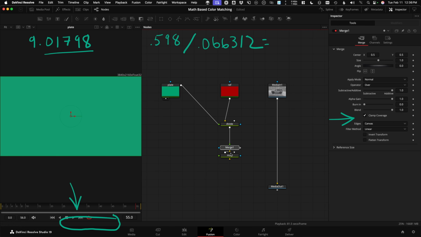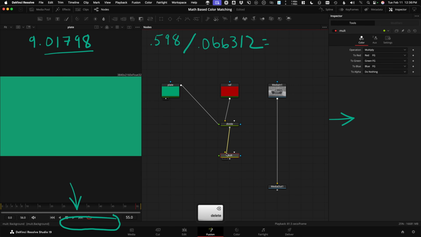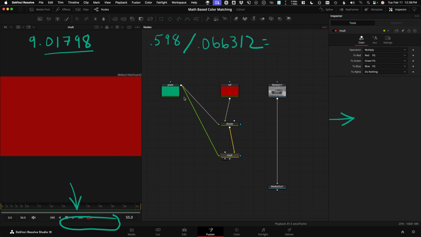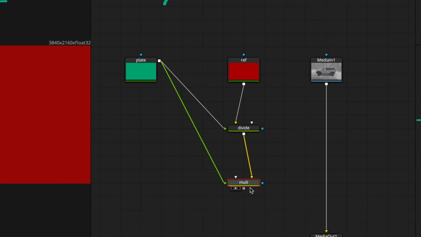and not do a merge. So don't do what I just did there. Just drag it straight on into there. And the order here doesn't really matter because it's doing multiplication, which is commutative, if you remember that word from school. We're going to multiply the original footage and the difference between those two. And that should give us the original red, which it does. So we went from green to red with just a divide and then a multiply.